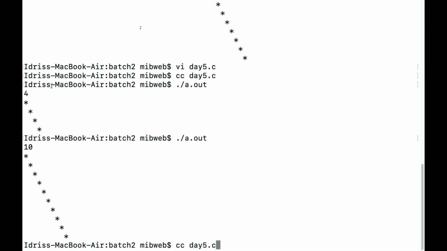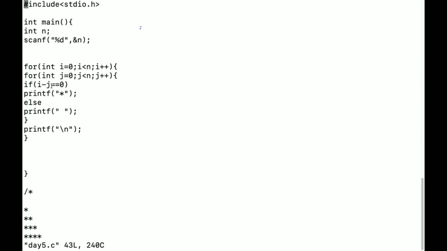Okay, so what happens if I put the negation operator? Let's do it like this. I will go to this program and just remove this i minus j, guys. Now tell me what will be the output. Just predict it. What might be the output?